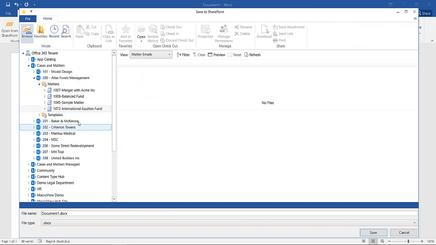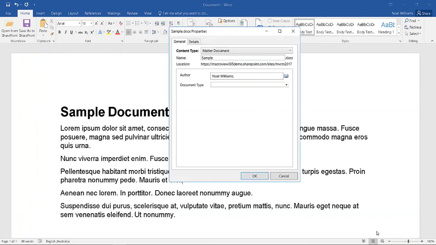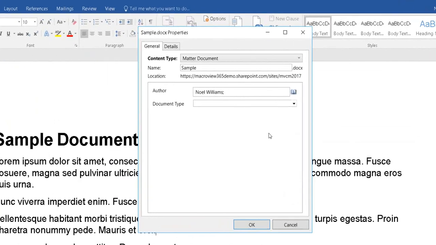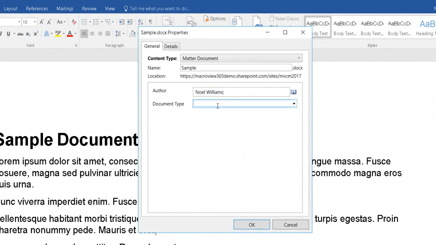We're saving to a Matter area within our Office 365 tenant. We're going to call the document Sample. When we hit Save, MacroView examines the destination area and determines any metadata that's been defined there that can't be recorded automatically. We notice that there's a personal group column and that the current user is displayed as the default value for that personal group column.